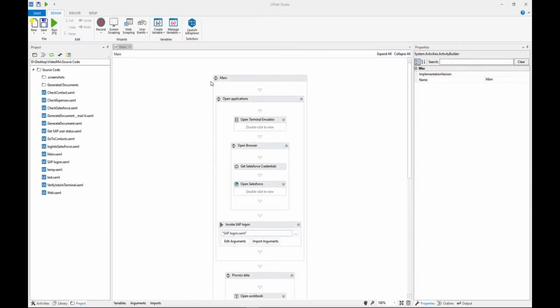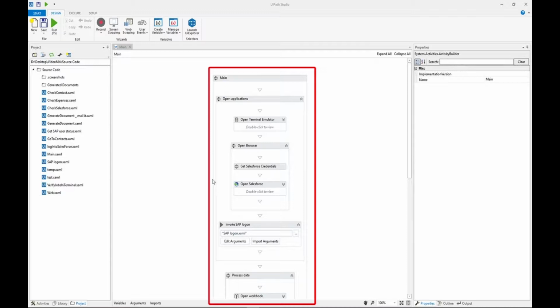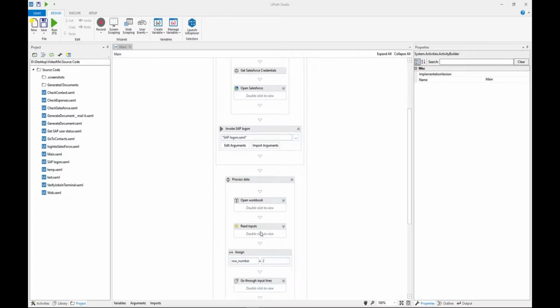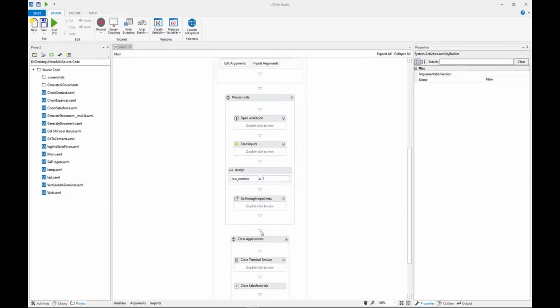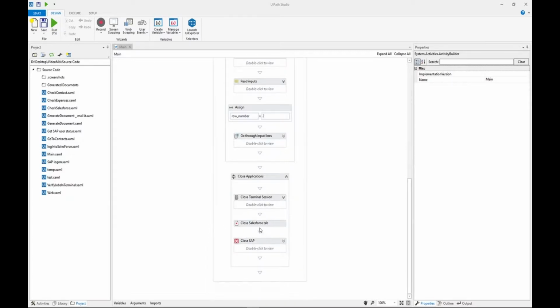What you are seeing on the screen is a sequence of activities and decision points representing the process proposed for automation. The robot follows the arrows and executes each step from the workflow in a predefined order according to the business rules for this process.